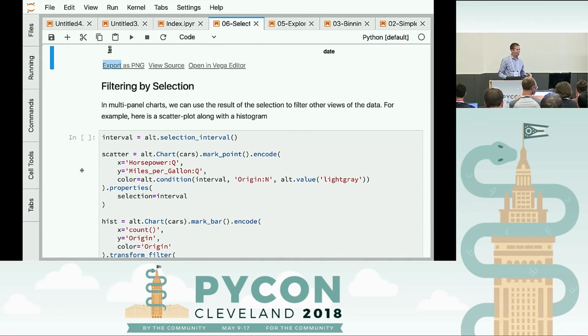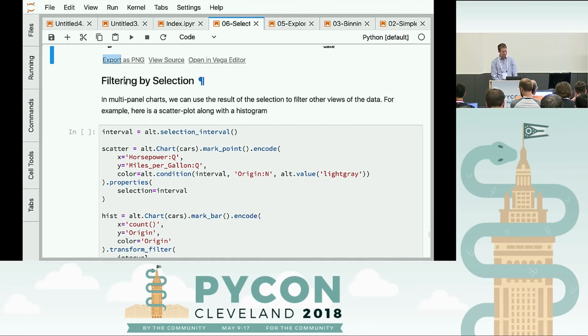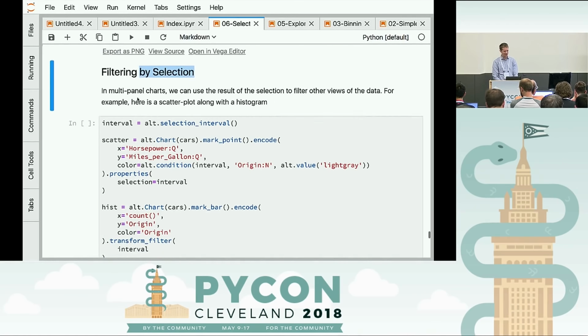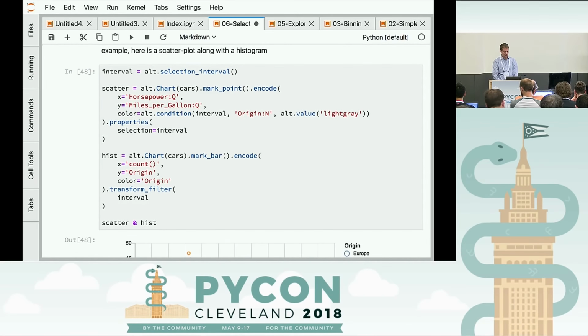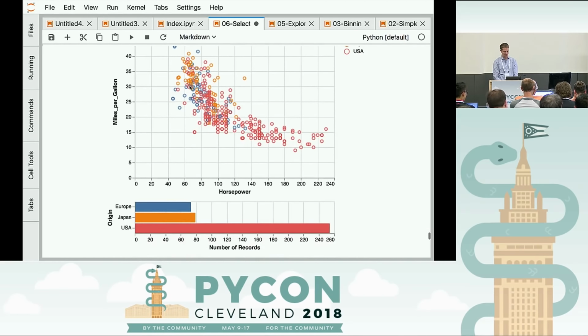Okay, so we saw conditioning encodings on selections. We saw binding selections to domains. We saw binding selections to domains on other panels. The last thing you can do that's interesting is filtering. And I'll gloss over this pretty quickly because we saw something similar.